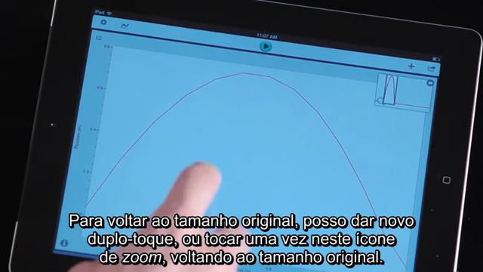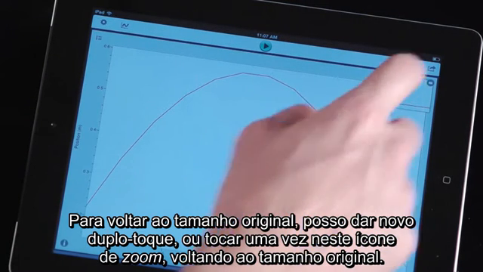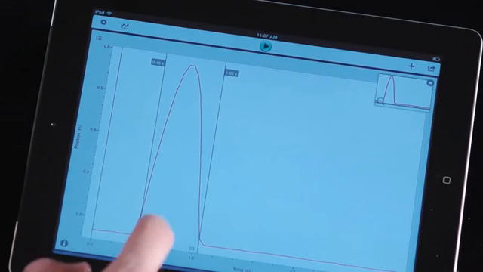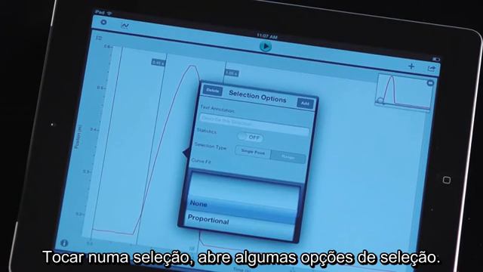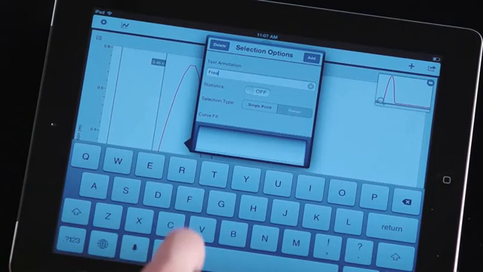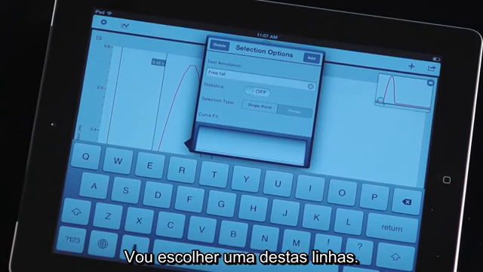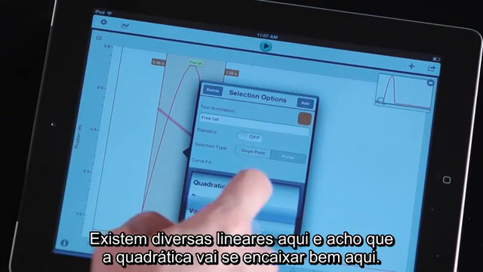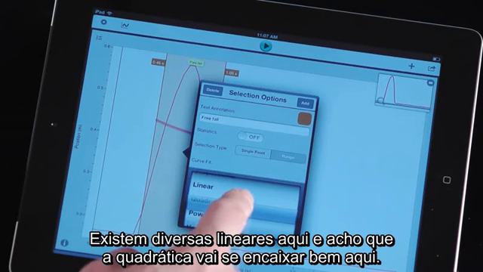To zoom back out, you can double tap again, or you can tap once on this zoom thumbnail, and that will auto scale your data. Tapping on a selection brings up some selection options. For example, I can add an annotation so I know what this part of the experiment is supposed to tell me. I'll write free fall here, and then I'll choose from one of these fits. There are various curve fits here, and I think a quadratic will look very nice here.